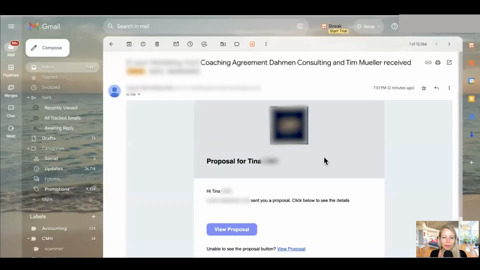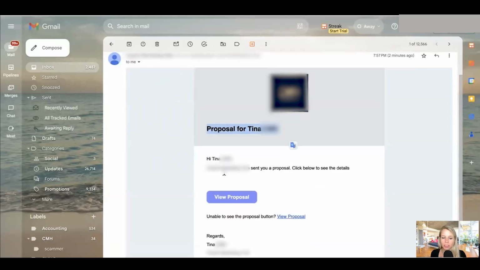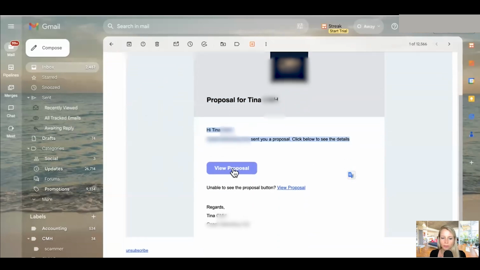And this is the email. I wanted to show you this also. So this arrives in the email inbox then. Here it is, coaching agreement, Dahmen Consulting, Tim Müller, for example. Proposal for Tina, CMH. This is me then as the client, right? And here's the email, where you could insert your own template as well, what I just showed you. And then click here to see the proposal.